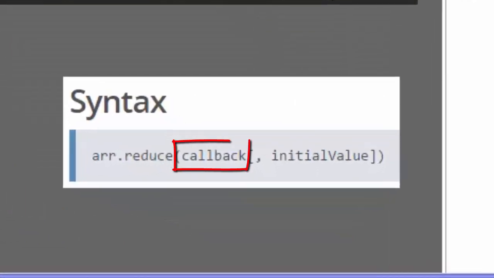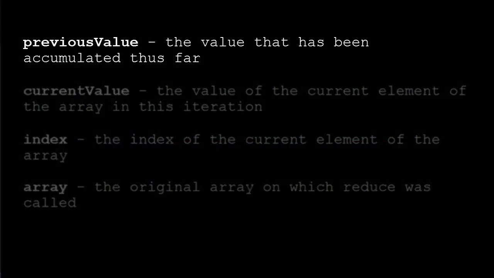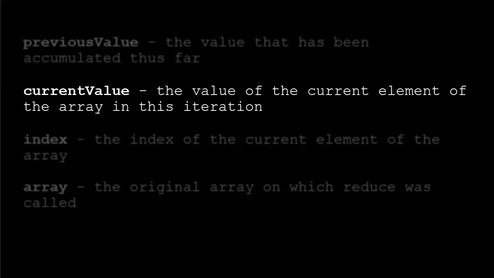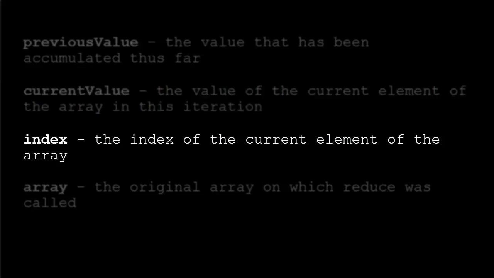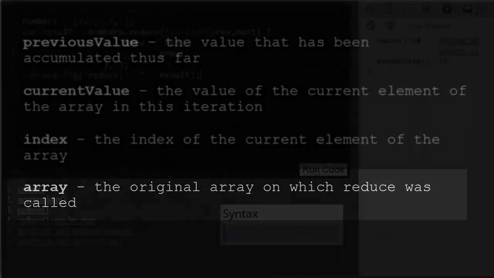Reduce takes one required argument, a callback function, to call on each element of the array, and an optional initial value. The callback function takes up to 4 arguments: previous value, the value that has been accumulated thus far; current value, the value of the current element of the array in this iteration; index, the index of the current element of the array; and array, the original array on which reduce was called.